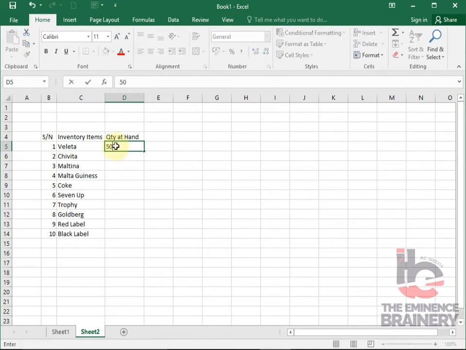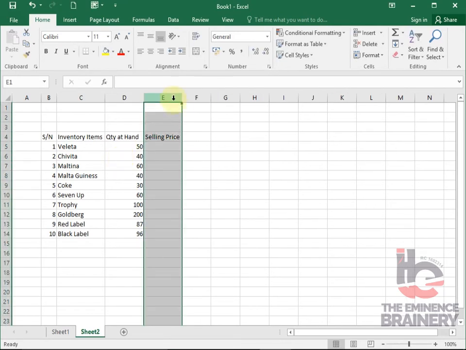See how I have inserted them. So you can come here. Let's say probably the quantity at hand, or we can say closing inventory. Either way, make sure you expand this. And let's say for quantity at hand we have 50, for here we have 40, for here we have 60. Just use your arrow down key. We have 40 as well, we have 30, we have 60, we have 100, we have 200, we have 87, and we have 96.